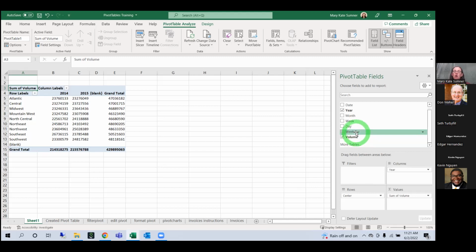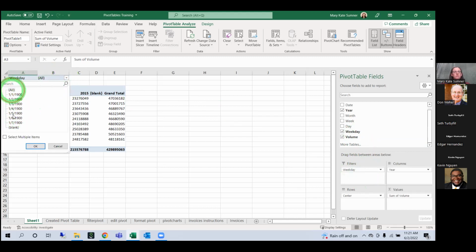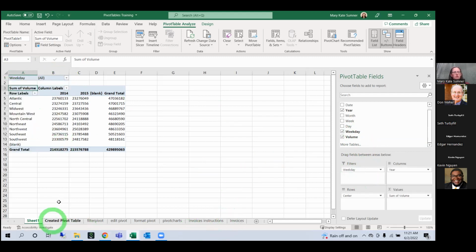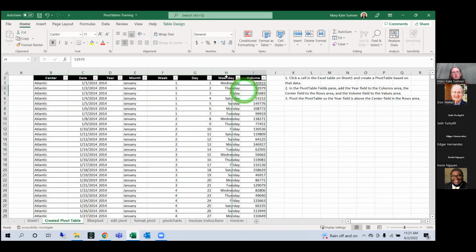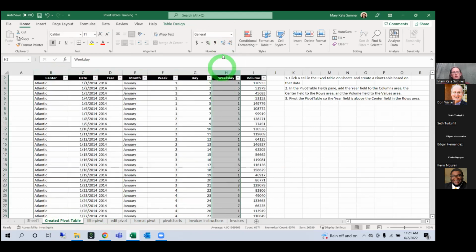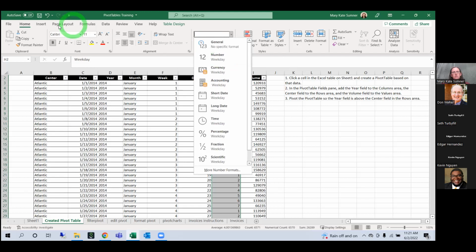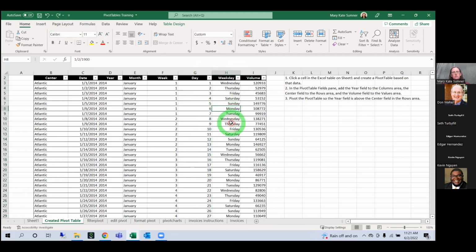Let's say you want to know only the sum of the volume for the years but only for a specific weekday. Okay. We're going to drag weekday to the filter option. And I have no idea why it came up that way. So let's go back over here. Oh, that's interesting. Interesting. Okay, I did not know that.